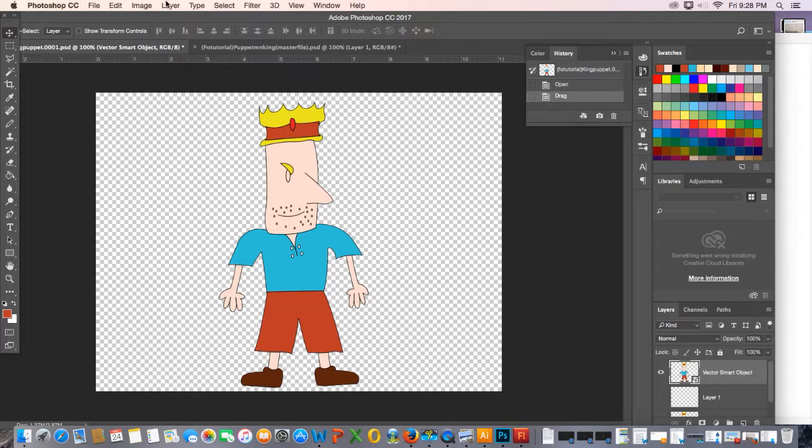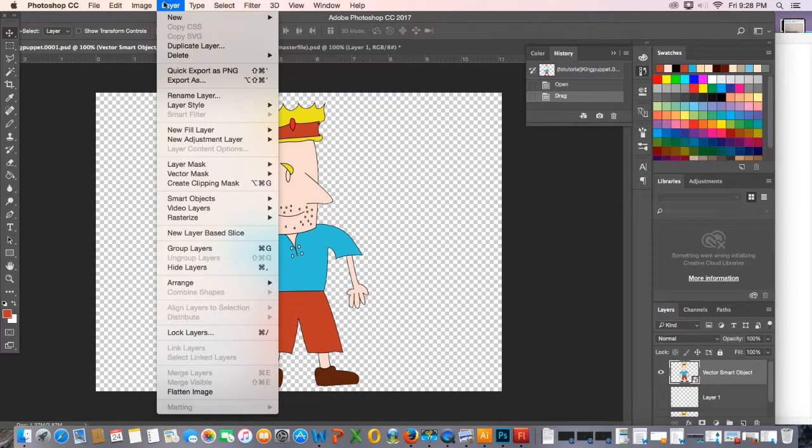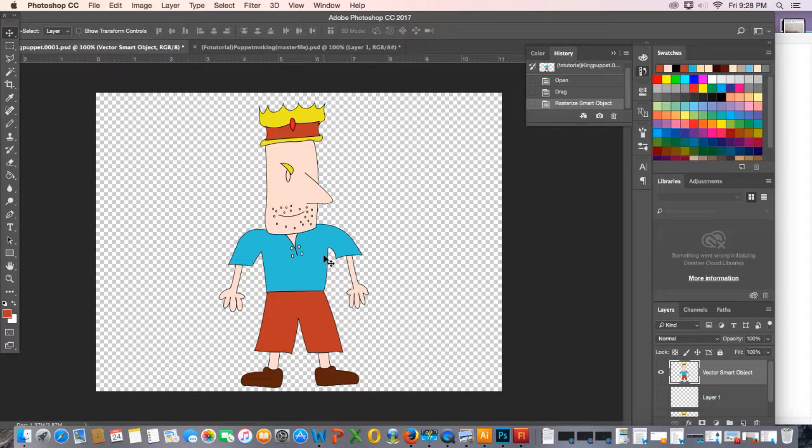So what we're going to do now is go to Layer and rasterize the layer. It's a smart object, so we're going to rasterize smart object. We went to Layer, Rasterize Smart Object, boom. Now we can make changes to our layer. So let's start with cutting the hand.